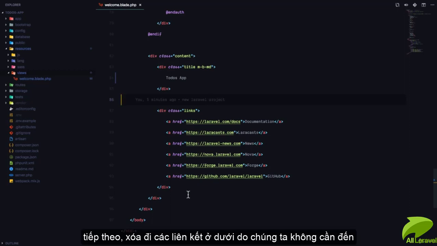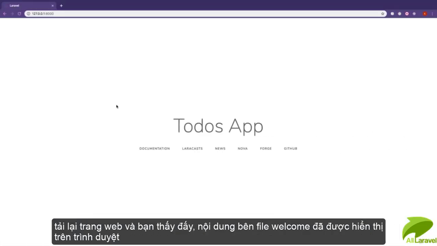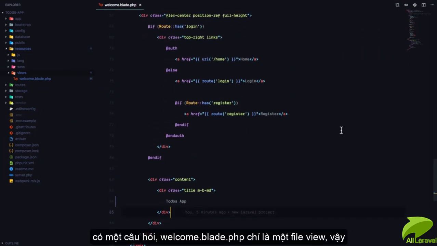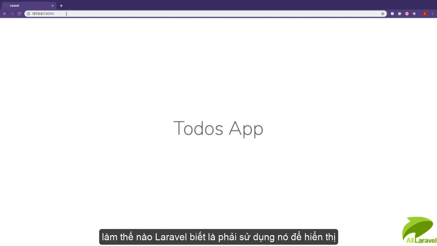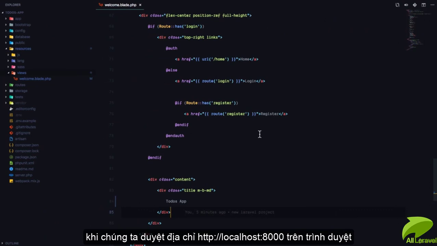Okay, so let's just go ahead and delete these links to see if it's going to take effect. Visit the browser, refresh the page, and you can see we have just the text right here. Okay, so this is a view file. But how does Laravel know that when the user visits this page, the user should be displayed this view? This is where the routes come in.